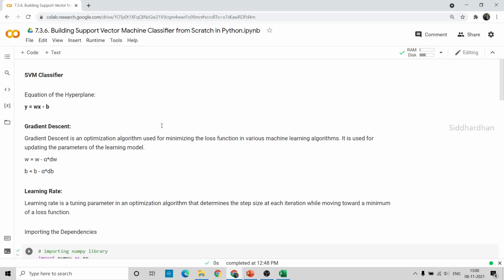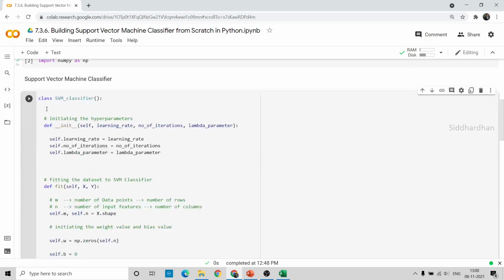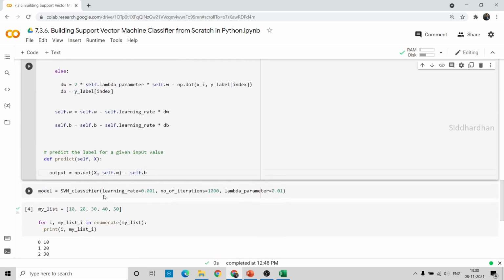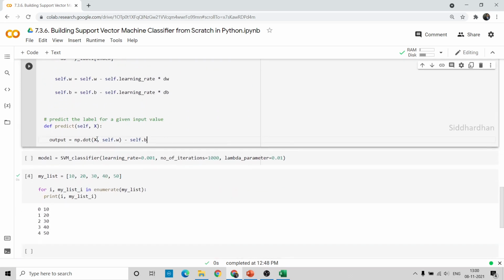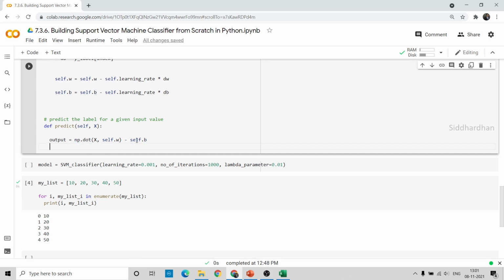So this is nothing but the equation of your hyperplane. Okay, so wx minus b, that's what we are mentioning here. As w and x are arrays, not single numbers, we need to multiply them using np.dot. This is just like matrix multiplication. So output is equal to np.dot(x, self.w) minus self.b, and we have the predicted labels.